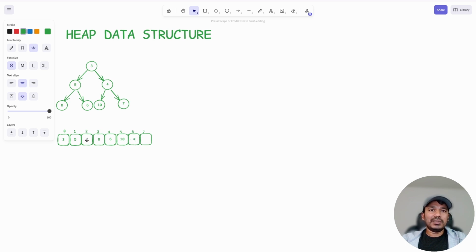So what is there at index 2? I'll compare the value of that with the current node. Okay, it is greater than the current node, so I'll swap that value with the current value.